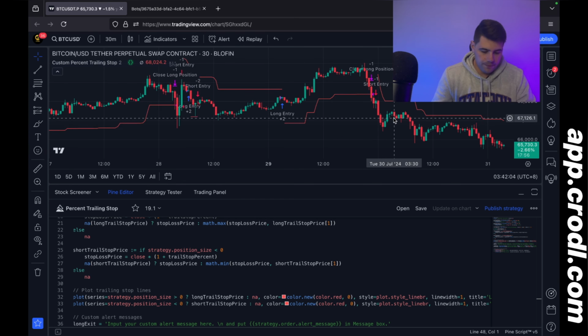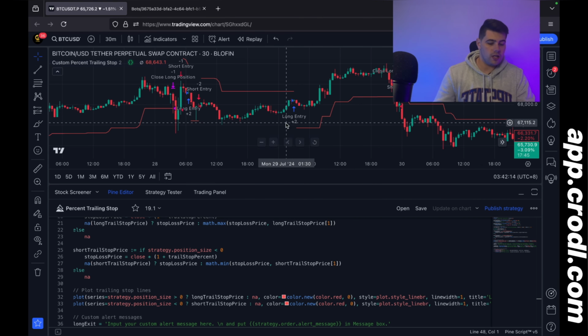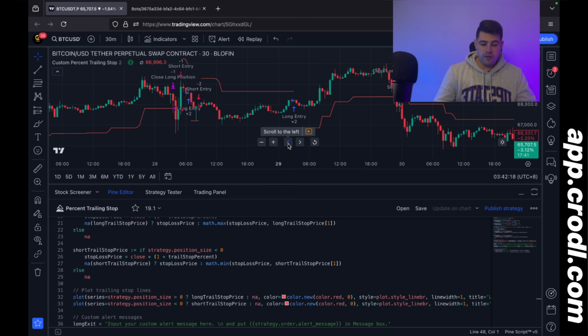Right here we can see that we have the longs and the shorts, but as you'll notice, we get a long signal before we even touch the short trailing stop loss. The way to fix this is we need to tell TradingView when we actually hit that trailing stop before we can place a new entry.